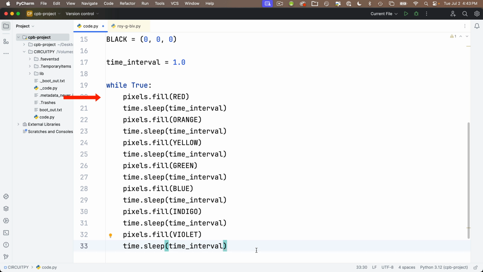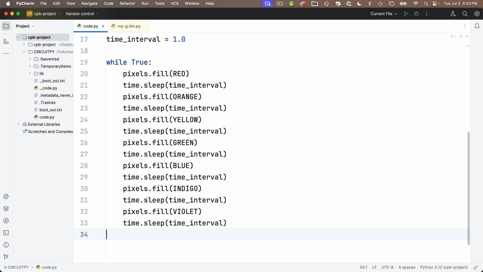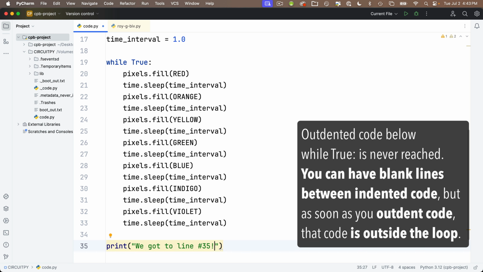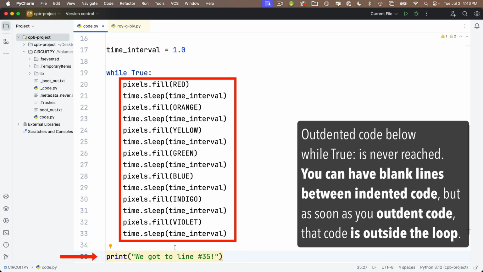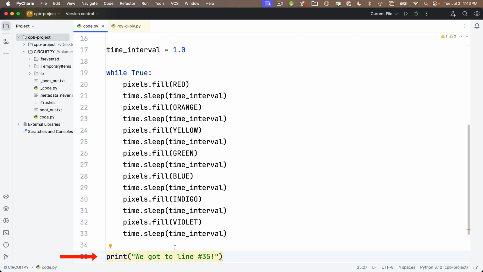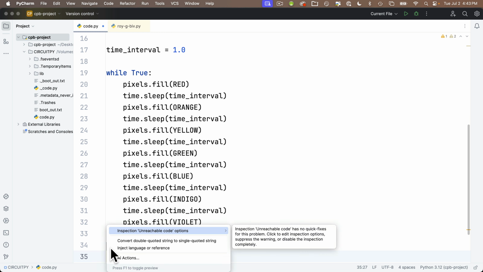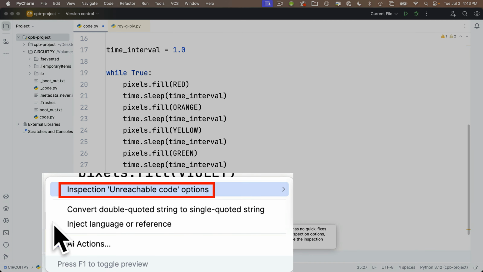And there's one other thing that I want to point out to you. Occasionally I've seen students write code after an infinite loop. Now, if you outdent code after an infinite loop, like I'm doing here on line 35, I'll write print, we got to line number 35. We're actually never going to get to this line. Everything indented under while true will be repeated infinitely, but whatever's outdented will never be reached. So don't put any outdented code after your while true loop. You'll never get there. In fact, PyCharm has highlighted this with a yellow warning. If you hover your cursor over it, it will say inspection unreachable code. Again, another reason why I really like to use PyCharm instead of Mu. Extra sets of code checks like that can really help out new students.